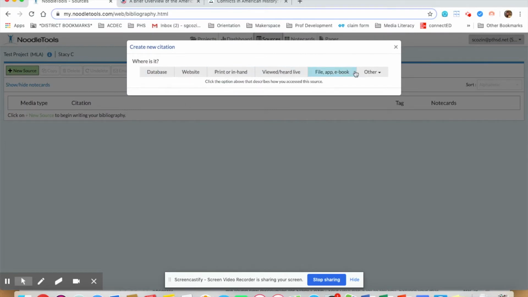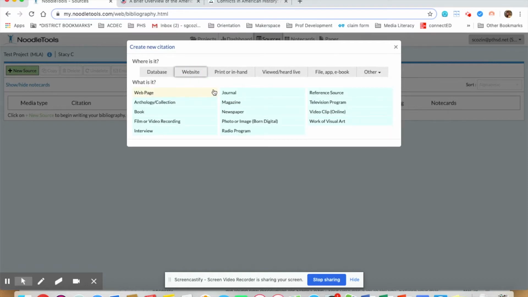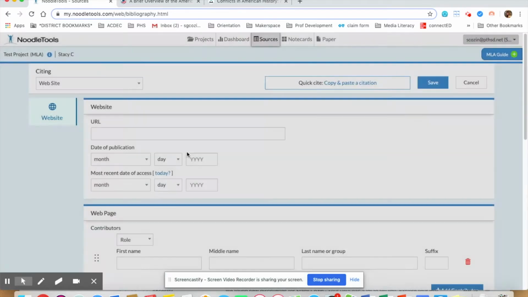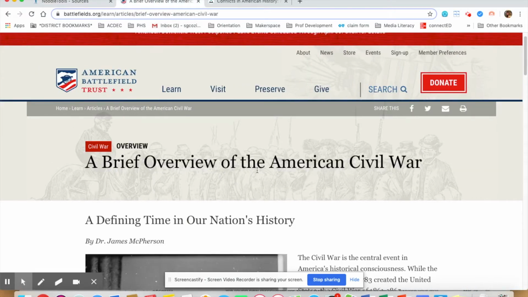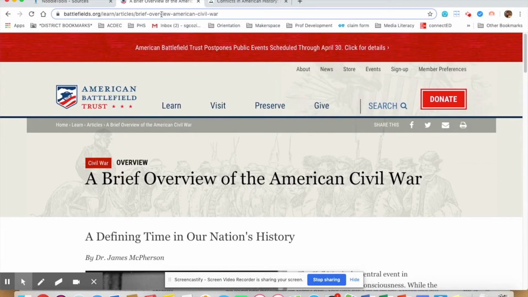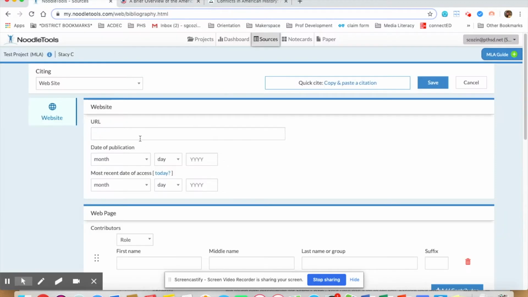Here are my options. The first type of citation I'm going to do is a website. So let's click on Website, and I want to cite a web page. This is the web page I want to cite. So the first thing we need is the URL. So I'm going to copy the URL and paste it right into the URL field.